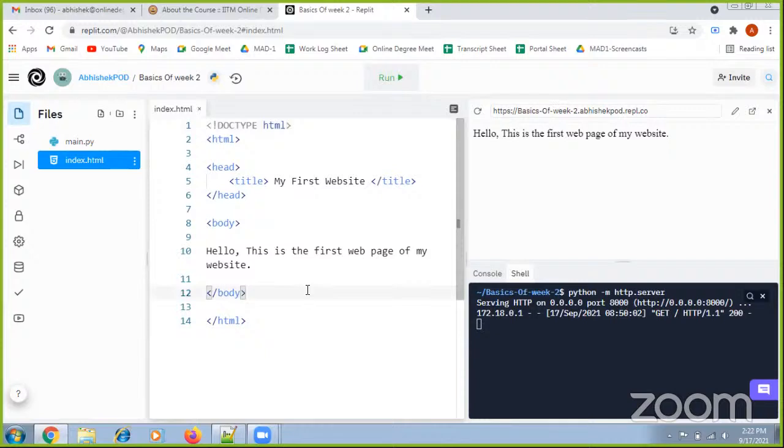Yeah, well, I have added simple content here, whatever it is. Hello, this is my first web page. Let me just close this web server. Now, what I will do is I will try to add a link that will actually redirect us to a different HTML page.